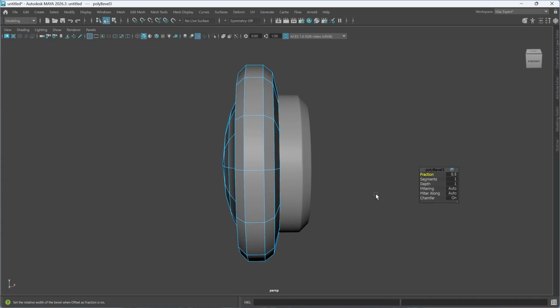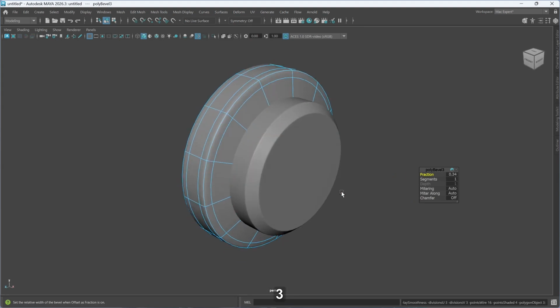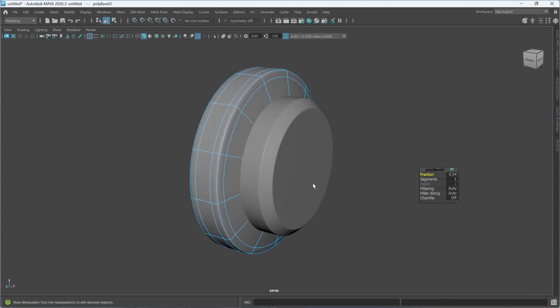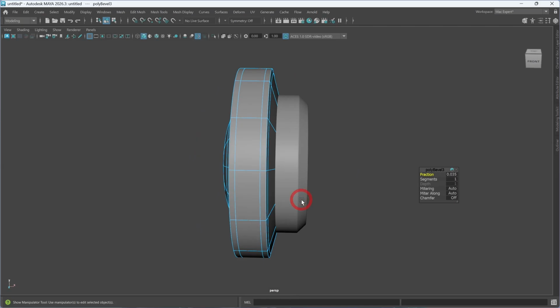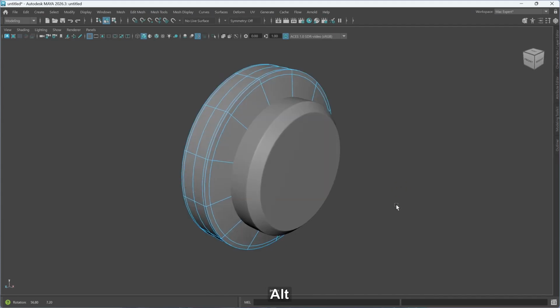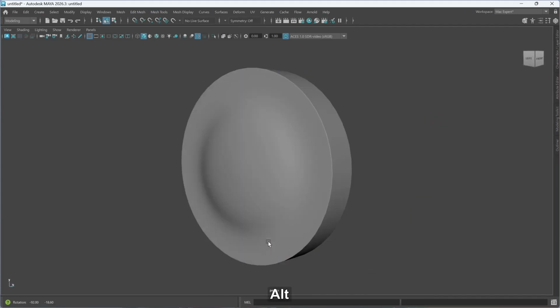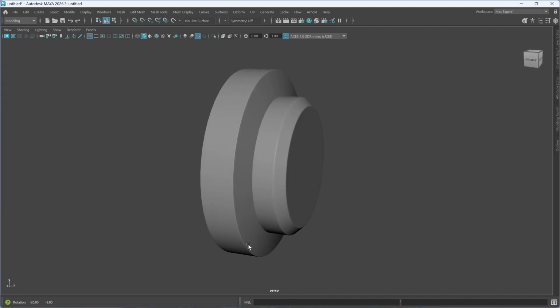I'm going to turn off the chamfer and reduce the fraction just a bit, hit on 3, reduce the fraction again, something like this works. Now I'm going to hit M, hold Control, and add a loop there. Hit on W, go into the object mode, and now I can go out. Okay, this is looking really good.